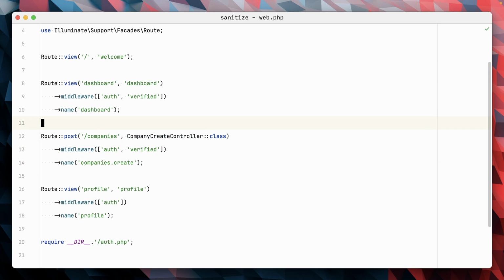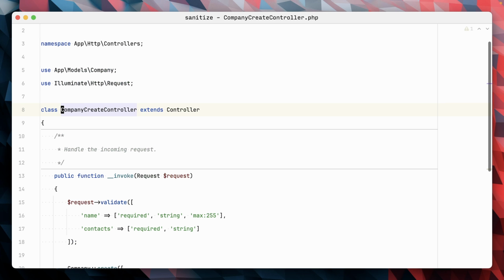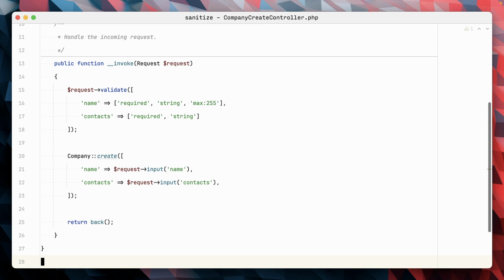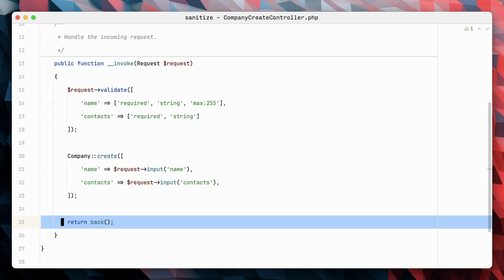And in my routes file, you can see when you post to the /companies endpoint that the request is delegated to the company create controller. So let's go in there. This is a pretty typical Laravel controller. You see we do some validation, we create an object, and we return back.